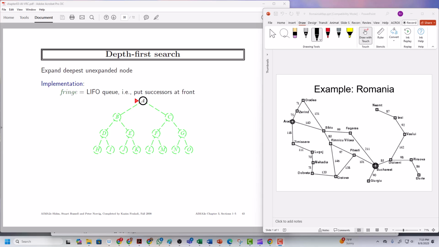So tree search DFS is not complete in general. It can get stuck in loops like we have discussed earlier, Arad, Sibiu, Arad, forever. But graph search DFS avoids revisiting explored states, so it can complete in finite spaces. But in infinite state spaces, both versions can still fail if they follow an infinite path without reaching a goal. If the path is too long, infinite, then the DFS will fail.